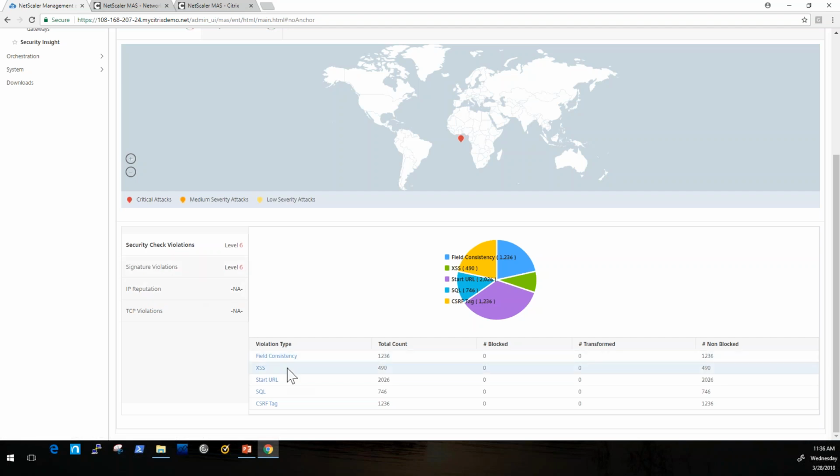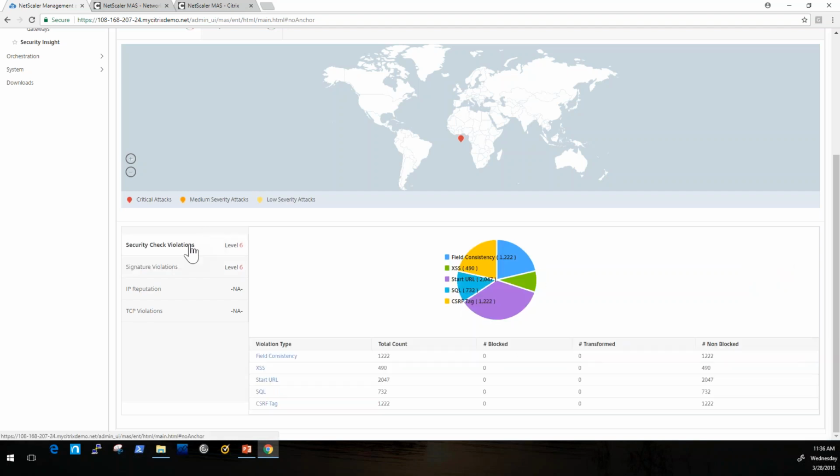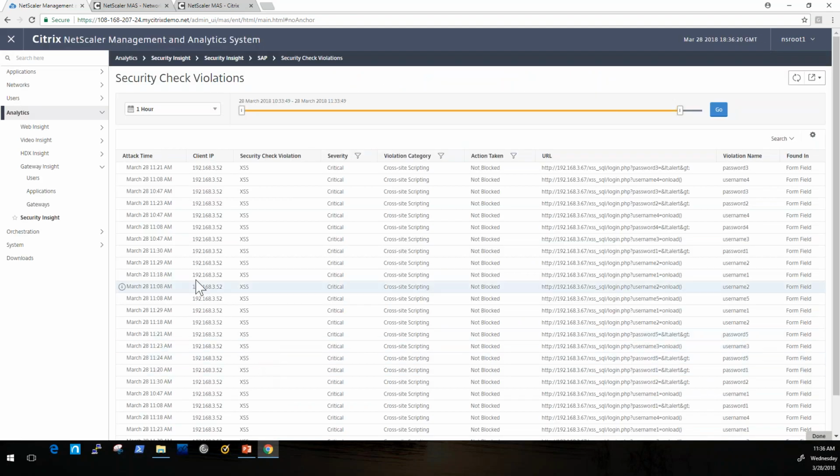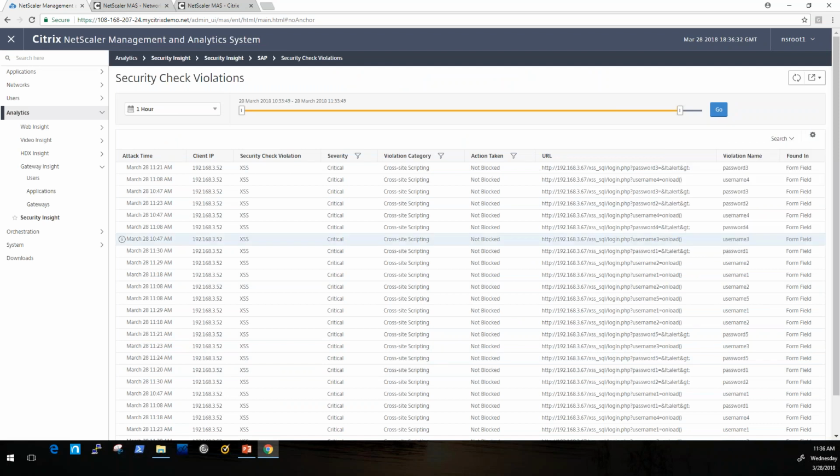And it will be toggled and filtered down here. So if I go with signature violations, I can see which of my signatures are being hit, how many times, and what policies, in this case being blocked, how many are being blocked, and I can drill in to get more information. I want to take a look at my security check violations. Say I'm having some things occurring with cross-site scripting. I can drill into there and get that same information across that same time interval. So I can identify the attack time, the client IP, and like I mentioned before, you can filter that information to get more metrics.